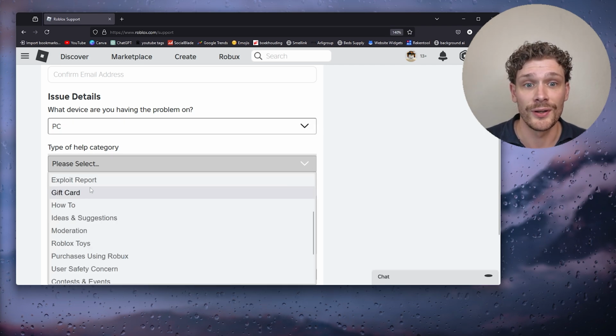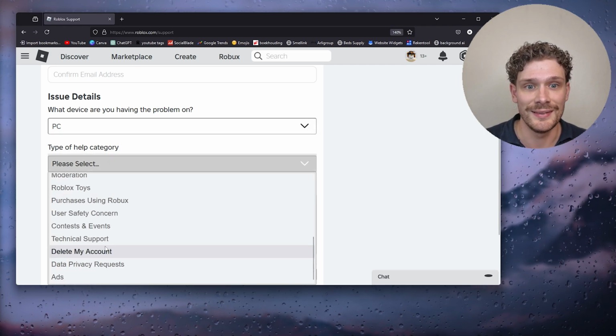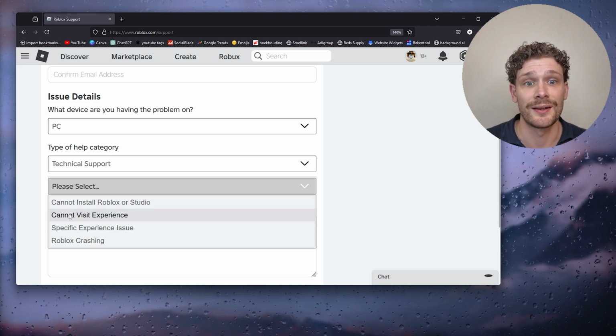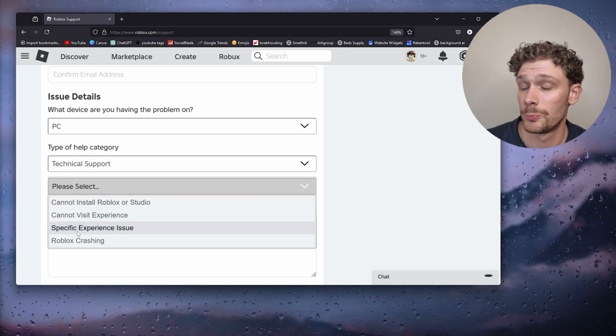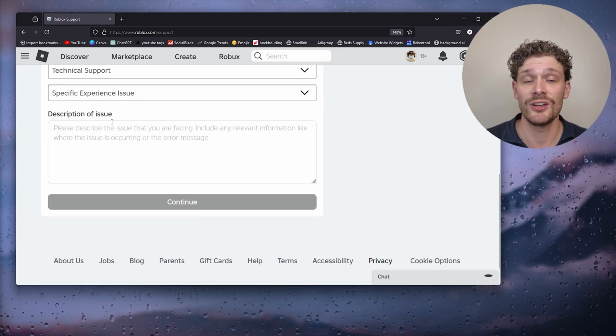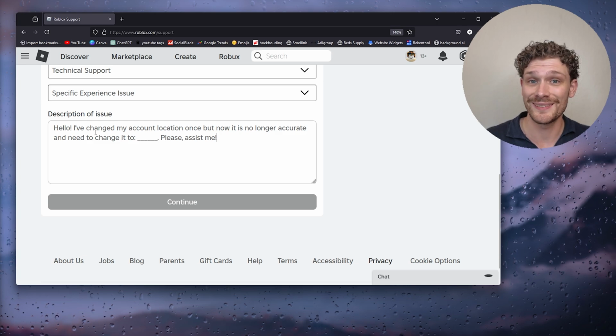Now, here you can simply use the technical support, and inside the technical support, simply cannot visit experience or specific experience issue. Here, description of the issue. Now make sure to use this description.